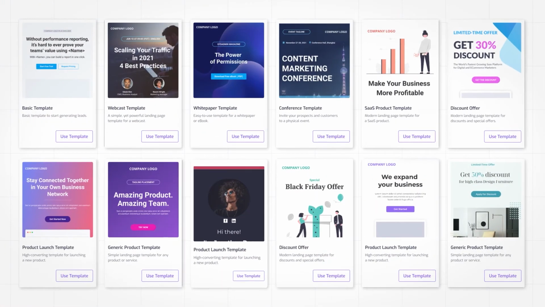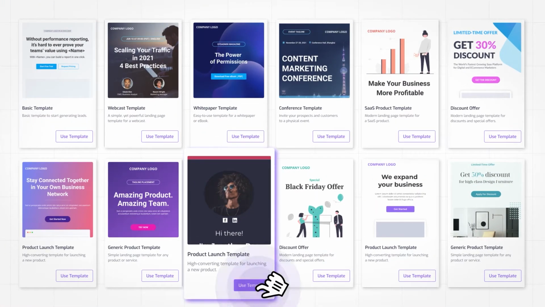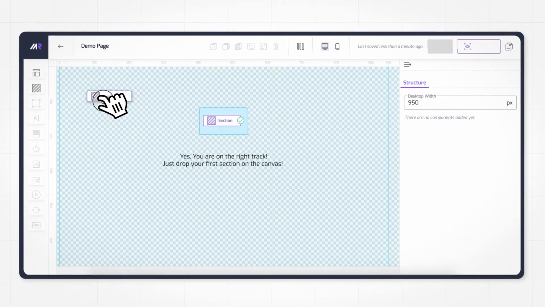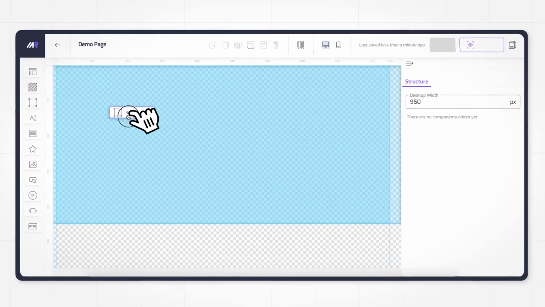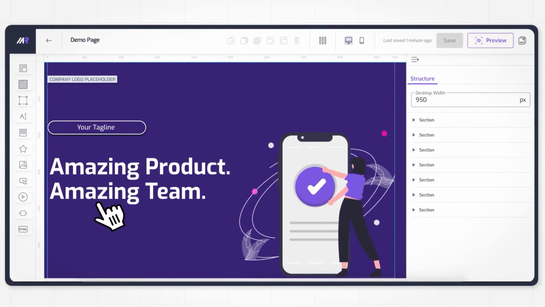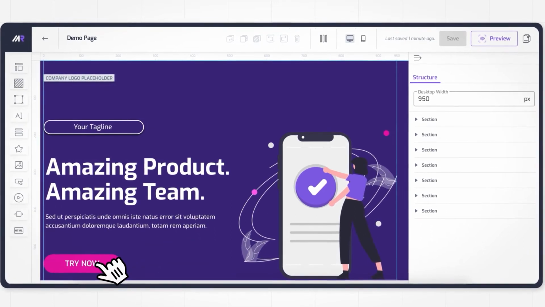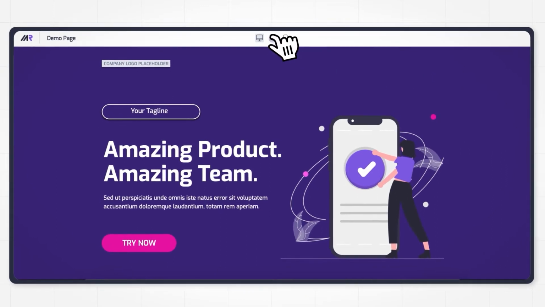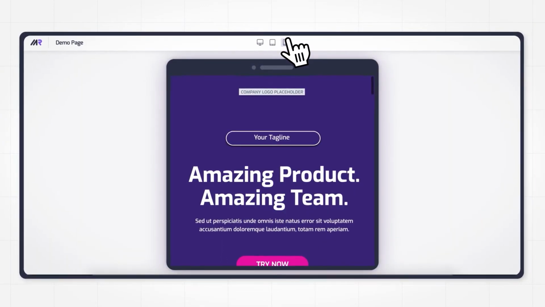Get started with our out-of-the-box templates, or create your own custom landing pages from scratch using our drag-and-drop no-code builder. It's so easy. You simply drag and drop the components onto the canvas, move them around, and adjust if needed. Preview the results and see how your page looks on desktop, tablet, and mobile devices.